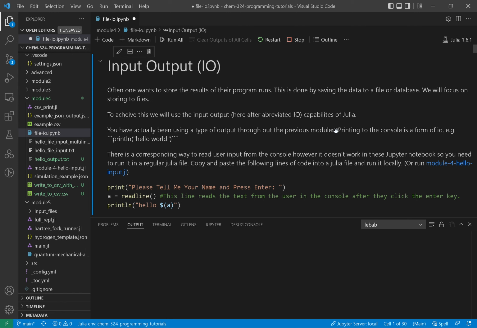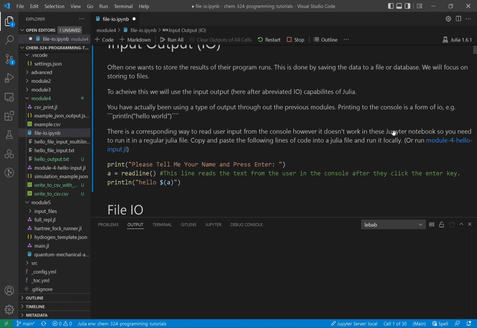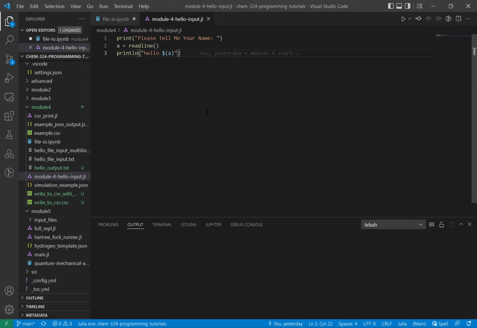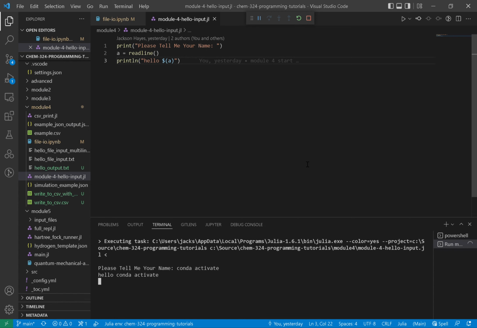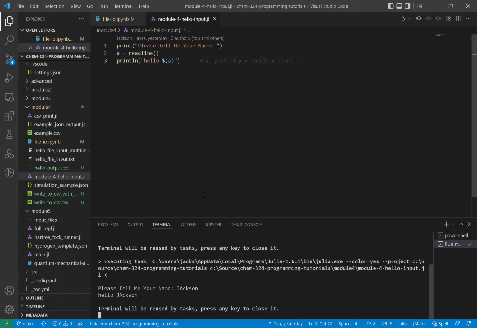So we've already been doing a lot of outputting. Println and writing to the console is a type of output. We can actually read from the input as well, read from the command line. It doesn't work in Jupyter, so you have to go to an actual Julia file. So if you're not running on a regular computer, you can't do this, but just for your own edification, you probably won't ever really need to do much of this.